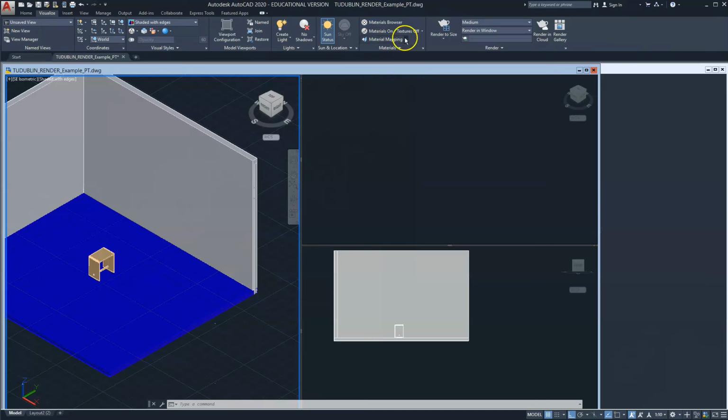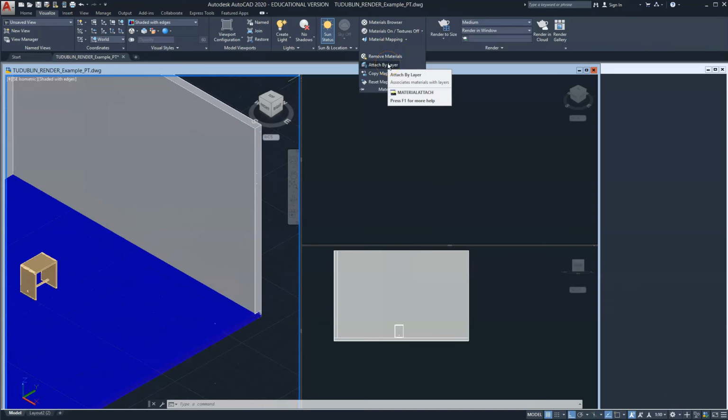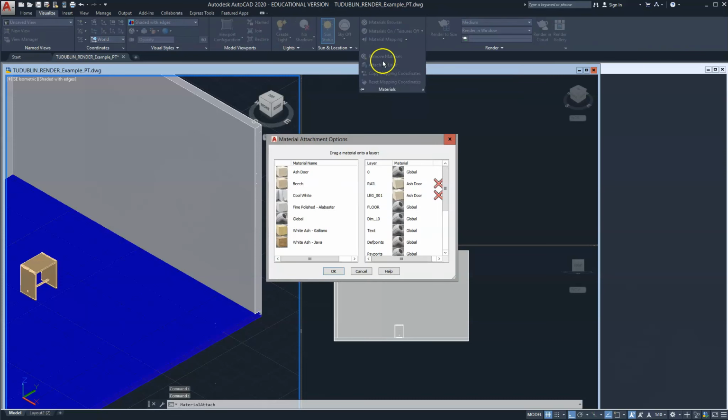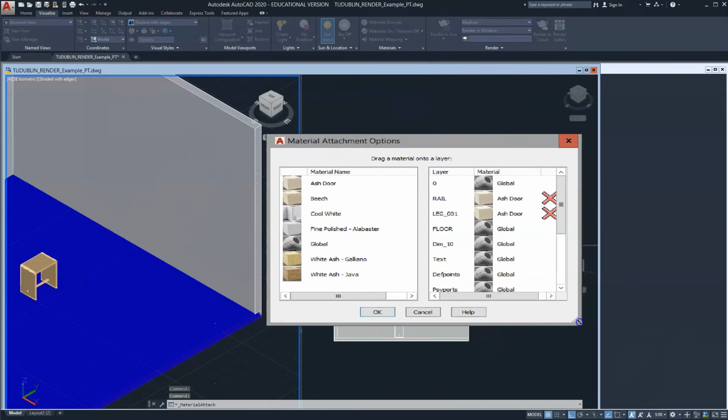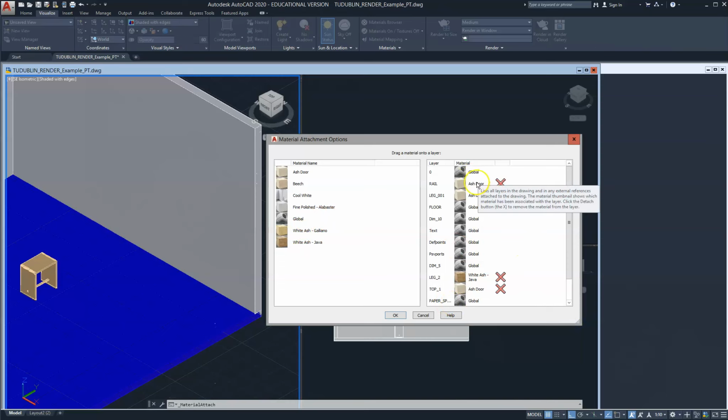And as I say, I find the easiest way of bringing in the materials and applying them to an object is to attach them by layer. So if we click attach by layer, then we can see what we have in here. So here are all our objects' layers. That's the top here, that's the leg, which is also ash, the rail is also ash, and then that little shoe or shim or slip at the base, I've made that a slightly different color, and that's white ash.